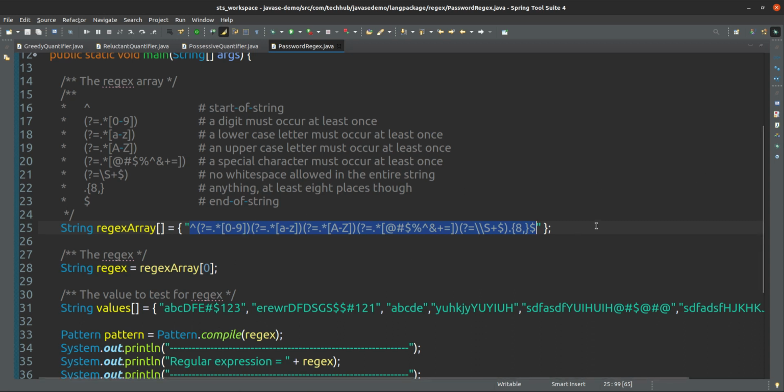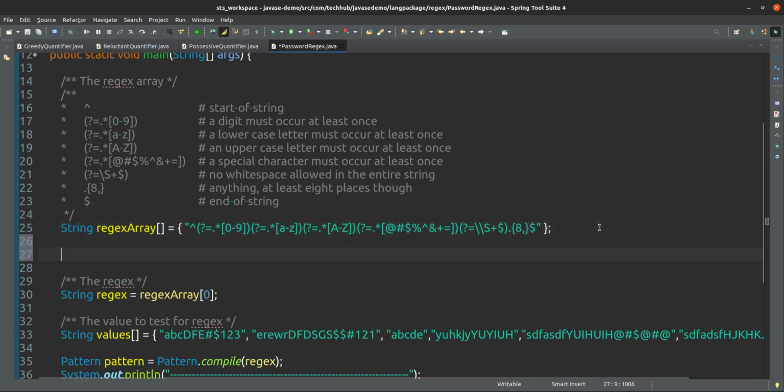And suppose I want to validate a phone number, then how can I do that? String mobile number regex. What will be the mobile number regular expression? Anything from 0 to 9, that should come exactly 10 times. That's it. That is the regular expression for a mobile number.